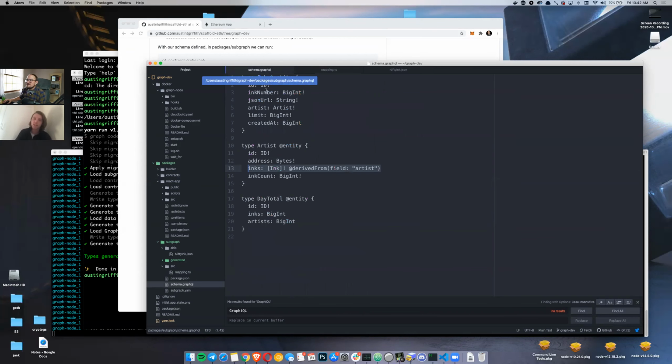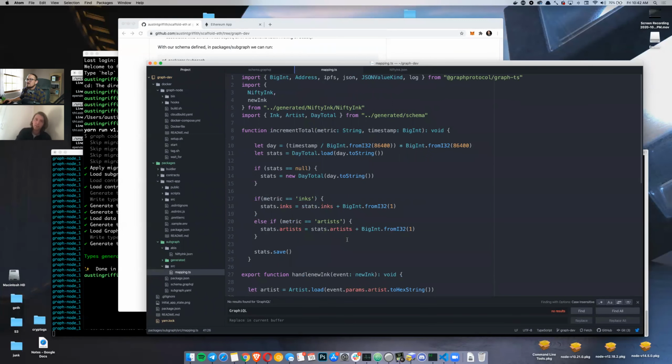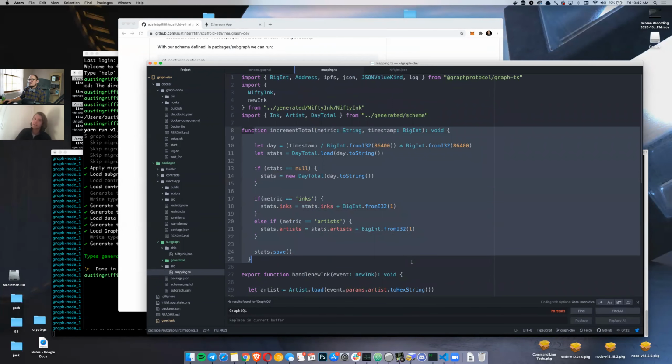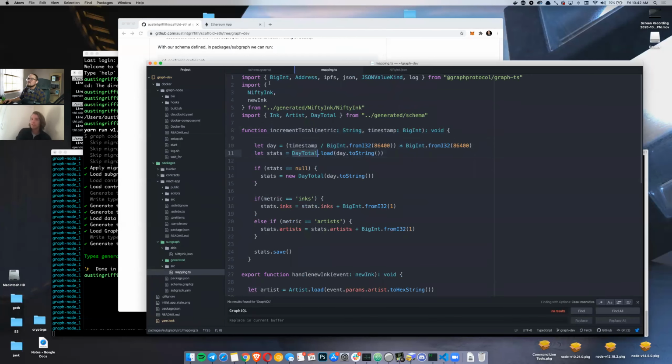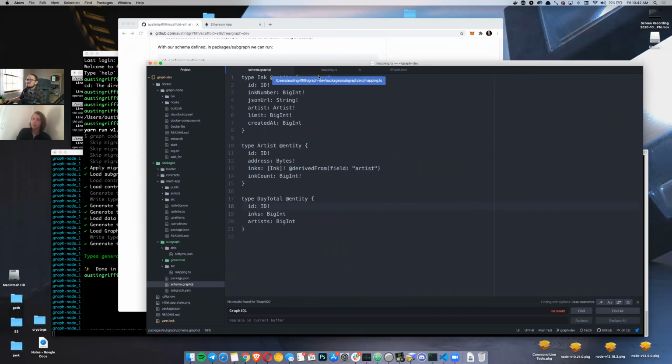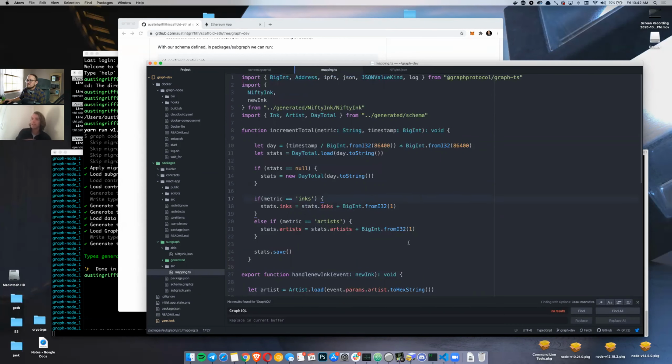Yes. Is that in our schema? No, this is in the mapping file. There's another function. There we go. Cool. This is saying, okay, I'd like to count the number of inks every day. And so I do a similar thing here where I make it super easy to just add a number.